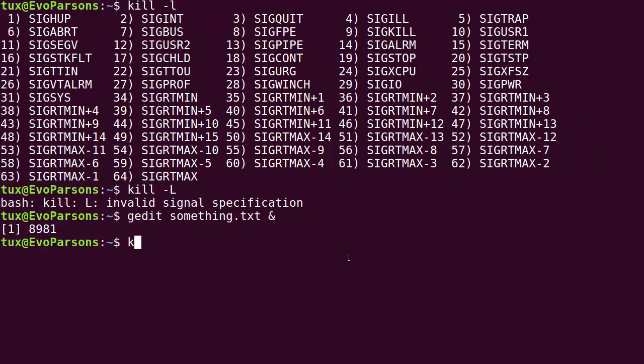So by default, when you do kill and you specify a PID like 8981, the default behavior of the kill command, which is what earned it its name, is to send a specific signal called TERM. TERM for terminate. The signal is listed in this list somewhere as SIGTERM. There we go. It has number 15.